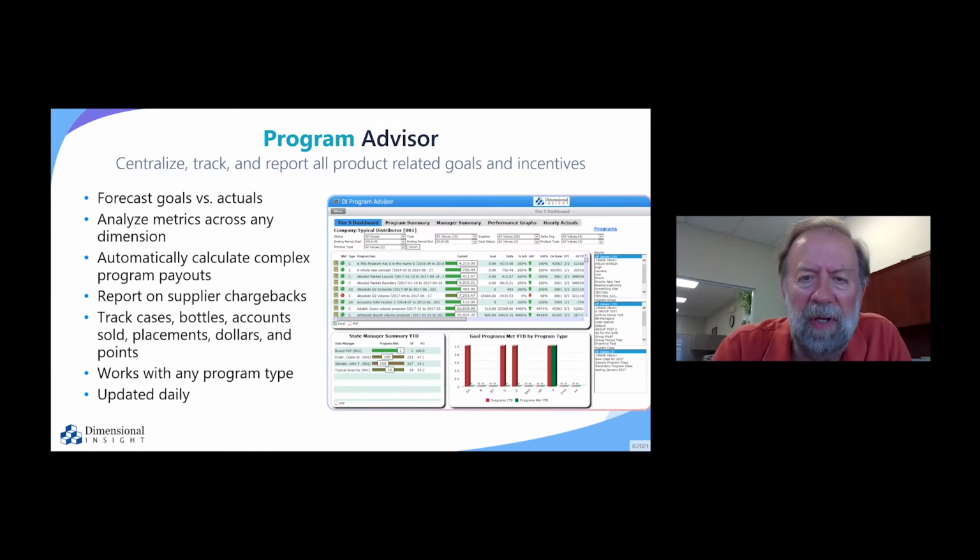The next application is Program Advisor. Program Advisor is an awesome application for tracking programs, quotas, goals, blitzes, and incentives. Programs are entered directly into the application. Goals can be calculated a number of different ways automatically. The application handles payouts from the very simple to the very complex.